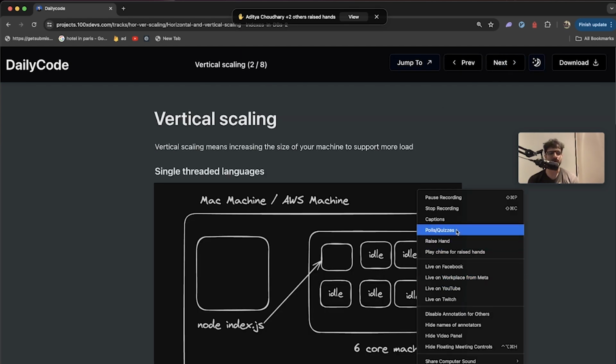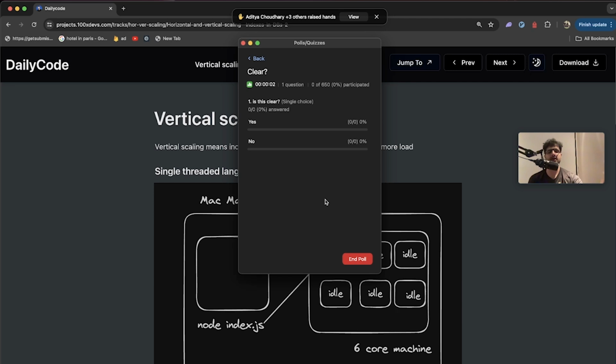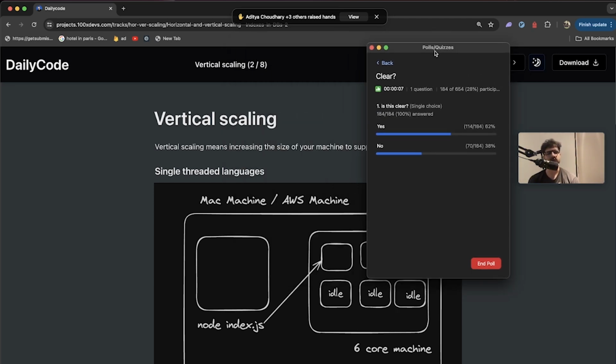I actually want to start with a poll. How many of you already understand this, either via first principles or you've heard of it? Do you know what horizontal and vertical scaling is generally? Most of us do. No, most of us don't. Sorry. 50-ish. Okay, so half of us know, half of us don't know.